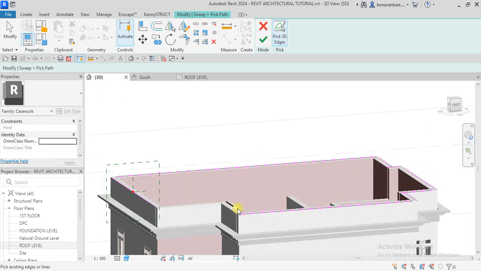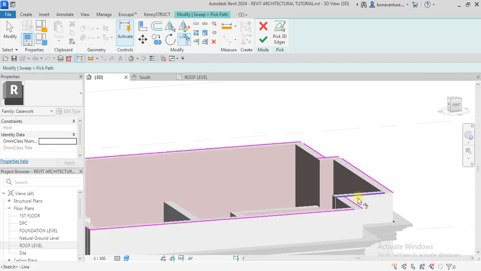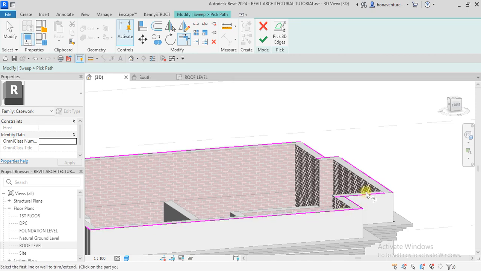Put it this way, right? So we'll now see 3, right? Join all these.